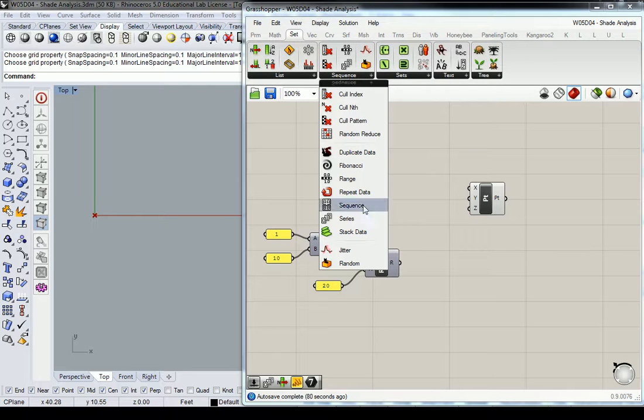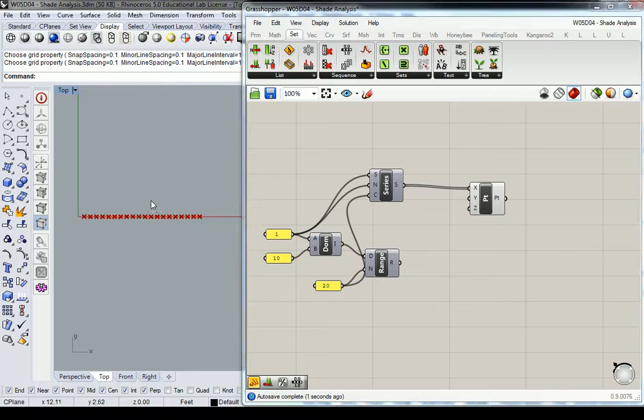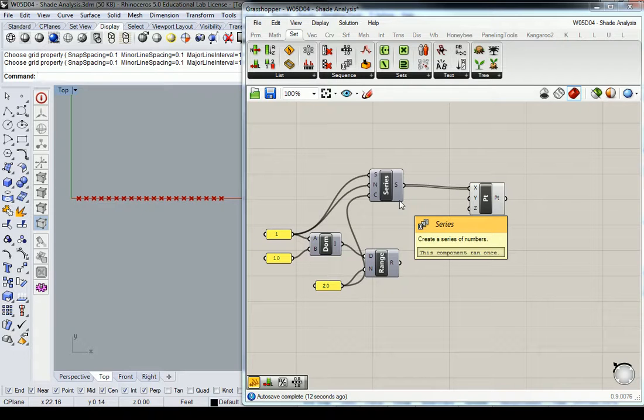So under set and sequence, I'm going to create a series of numbers. And I'm going to create 20 numbers. I might have to do a +1. But the step size is going to be 1. And it's going to start from the number 1 or 0. It doesn't really matter. But that's going to be my x value. Okay, so you'll see that it creates 20 points in the x direction at a step value of 1.